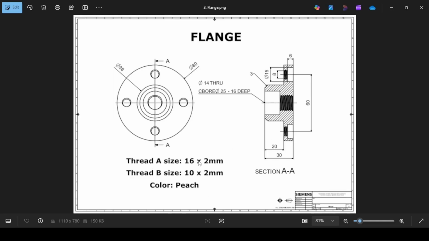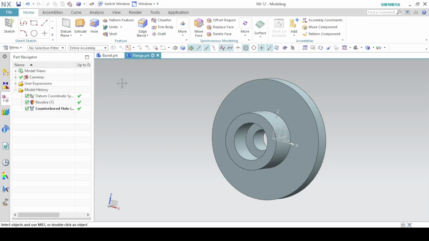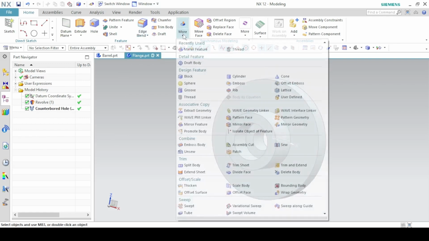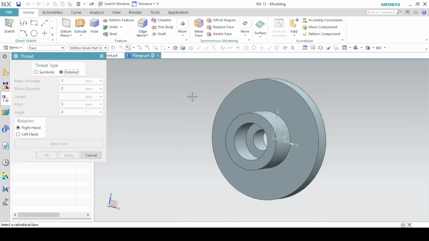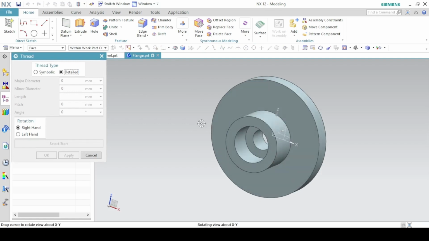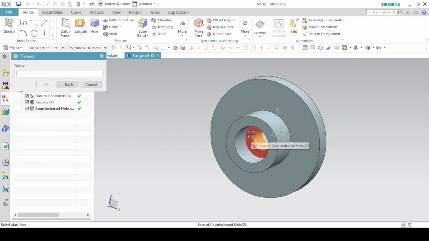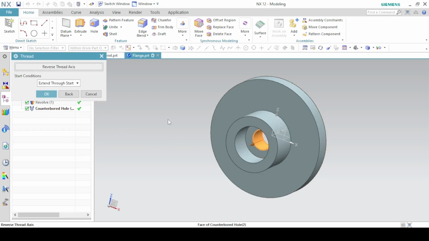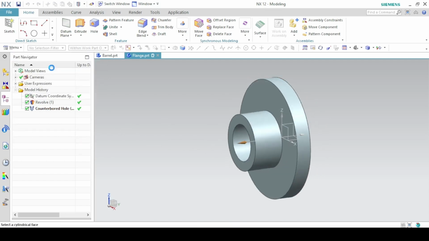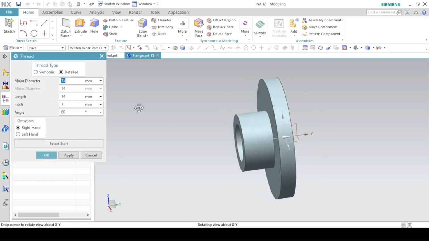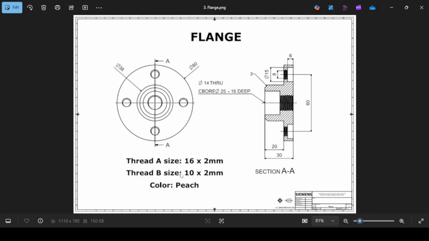And then we add a thread here. The thread A, which is the bigger thread, has a size of 16 millimeters by 2 millimeters. So thread feature, a detailed thread, and then the thread will be on this face. The start point of the thread on this face, but the thread is coming in this direction, so reverse for it to come inside like this. The major diameter is 16 and the pitch is 2.